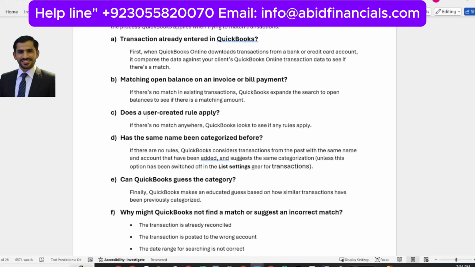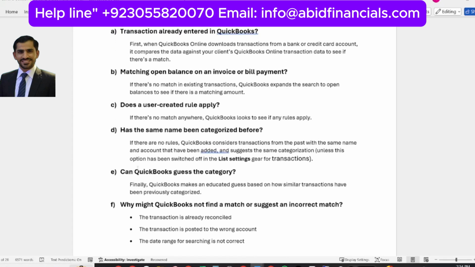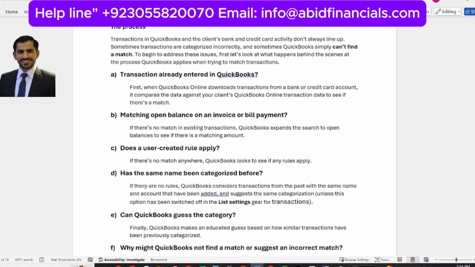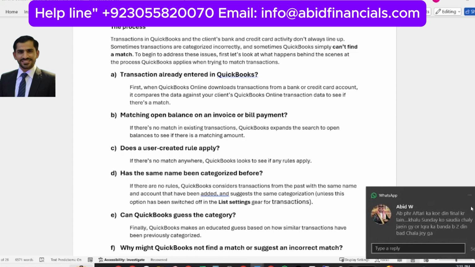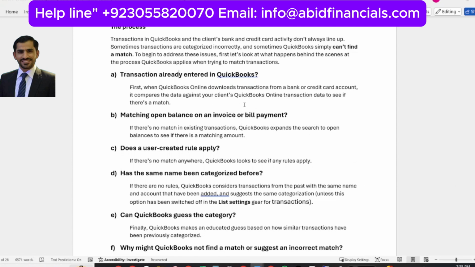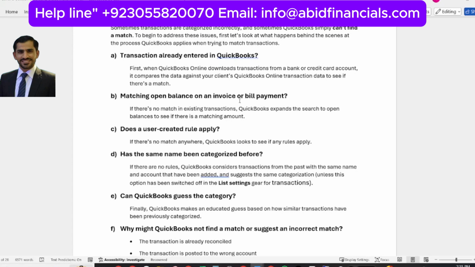When QuickBooks Online downloads the transactions from a bank or credit card, it compares the date against your client's QuickBooks Online transaction dates to see if there is a match, matching the open balance of an invoice or bill payment. If there is no matching existing transaction, QuickBooks expands the search to the open invoices to see if there is any match.